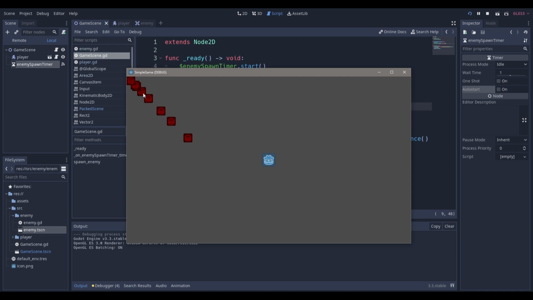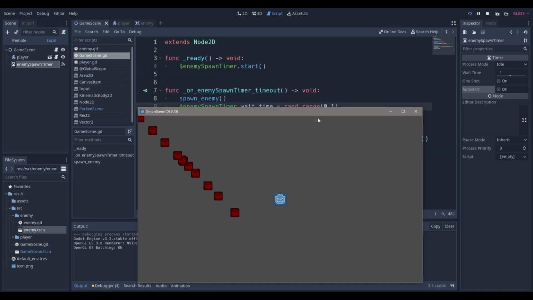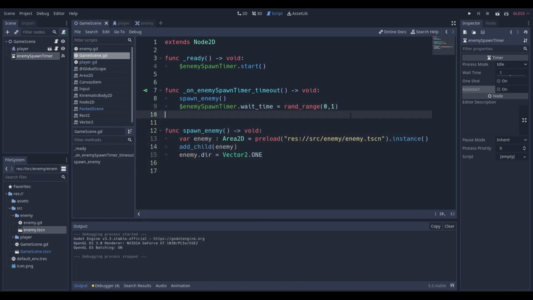As you can see, the closeness is a lower number, and farther away is a higher wait time. Anyway, that's just a cool thing I like to add. I always love using random ranges. It gives the game a little bit more spice.